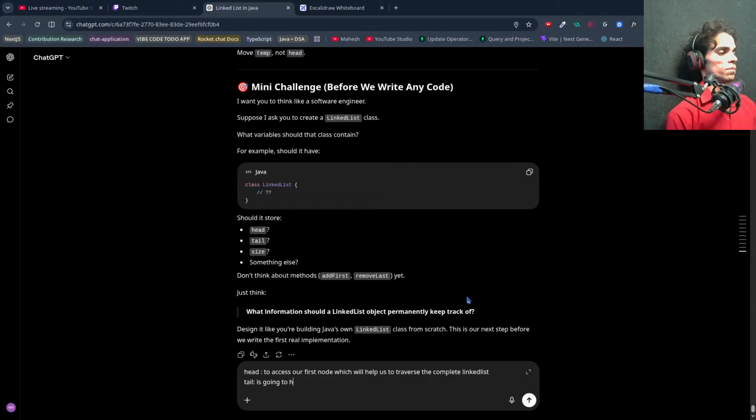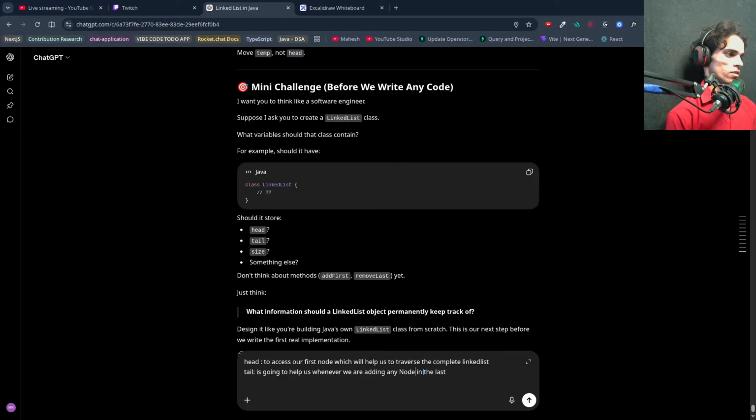Tail is going to help us whenever we are adding any node in the last. Head, to access our first node, will help us to traverse the complete linked list, and tail is going to help us whenever we are adding any node in the last.